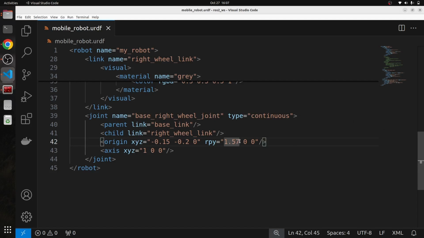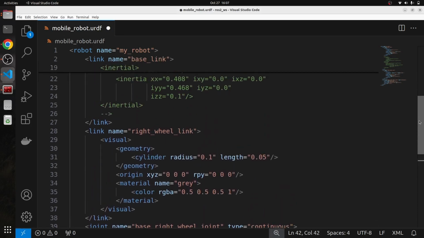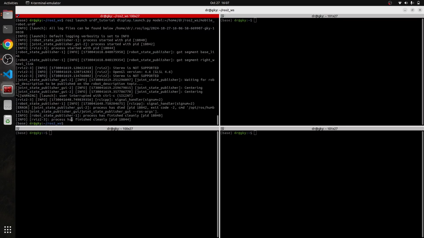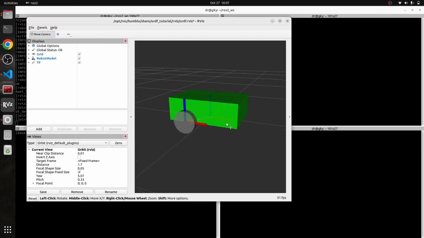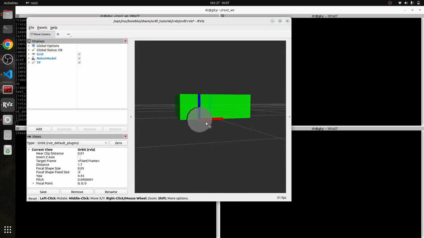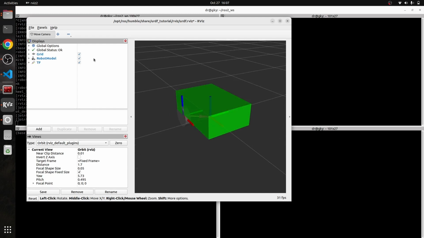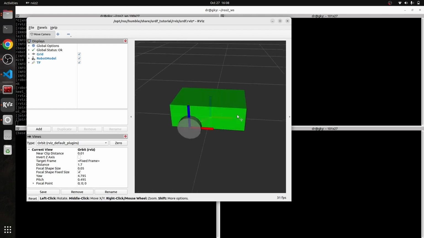So to avoid this, I have to change not here, I have to write 0, and in the link origin here I have to write 1.57. If I write 1.57 here and run it again, we can see it is correctly placed. Now we can see the axis of both the wheel and the base is in the same direction.